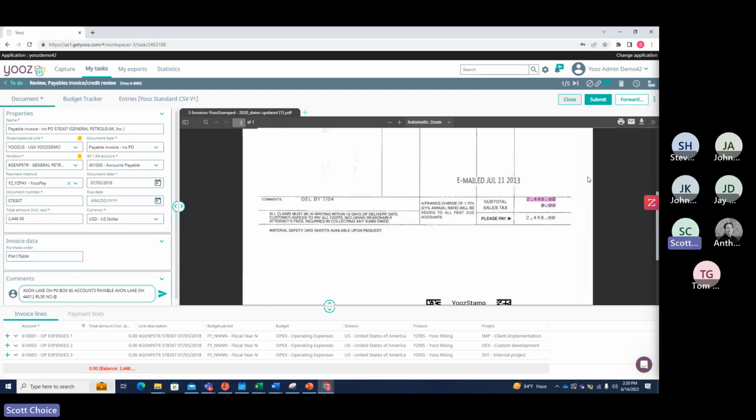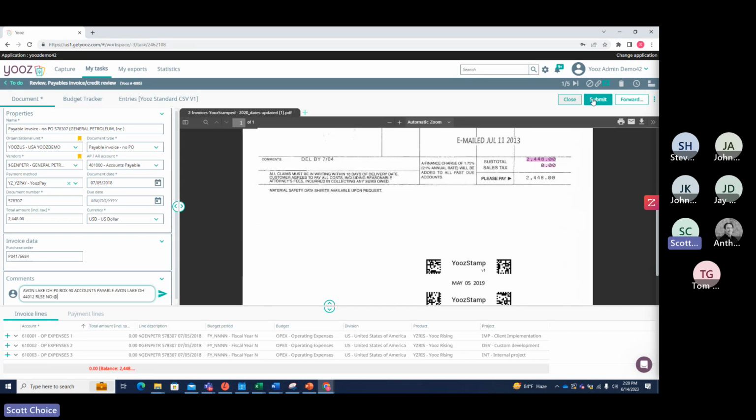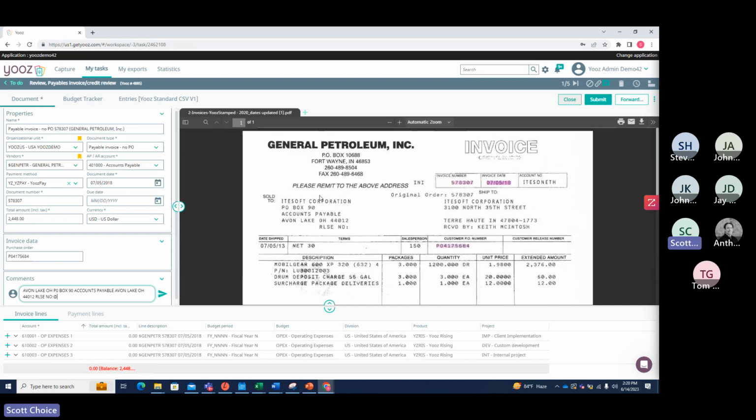So everything looks good here. I'm going to submit this over. Before I do that, though, I do want to point out the GL machine learning here. We've utilized these 3 accounts for General Petroleum in the past, and so the system is going to memorize that after the first time, right? It's going to know that we've used op expenses 1, 2, and 3 here.